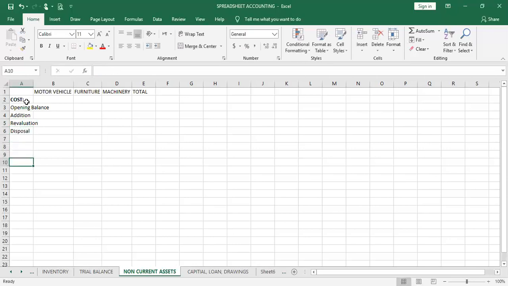Then we will have the depreciation side. Under depreciation, there we have opening balance. We will have the charge for the year. We have revaluation.